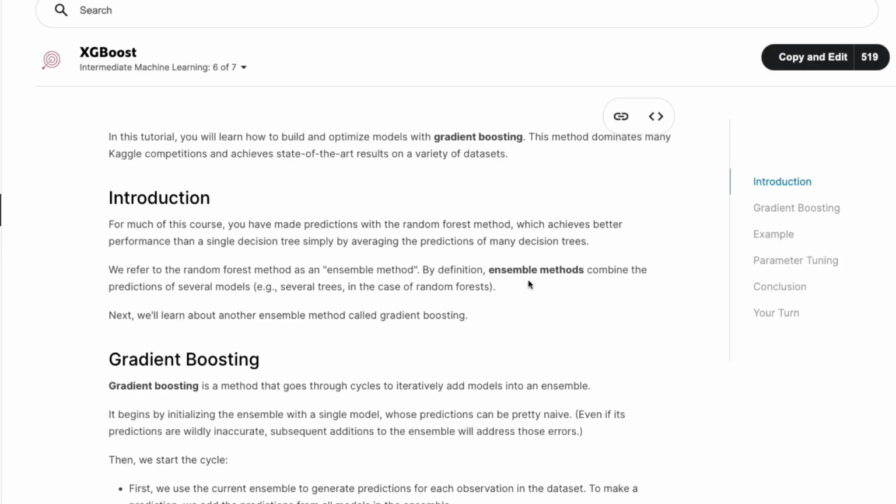XGBoost stands for extreme gradient boosting. It's a variant of gradient boosting. And now gradient boosting belongs to a family of methods called ensemble methods, where you combine multiple models and then arrive at a better model. So that's the idea that you have got.